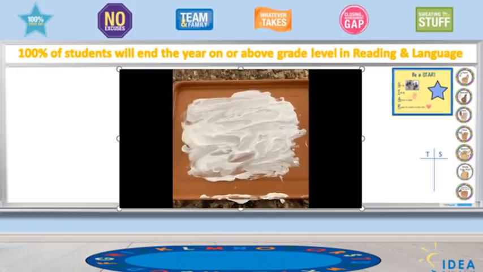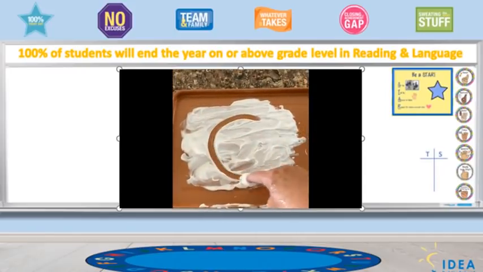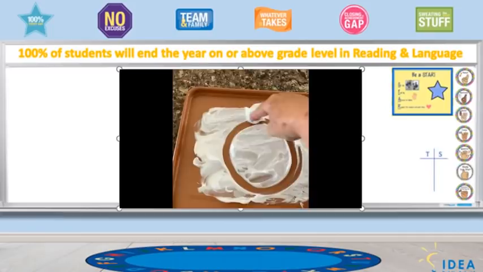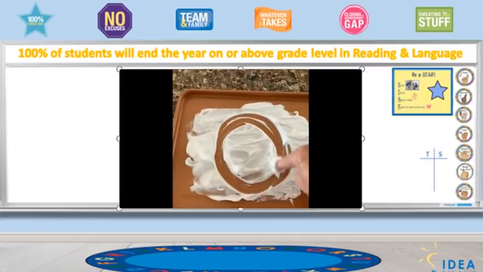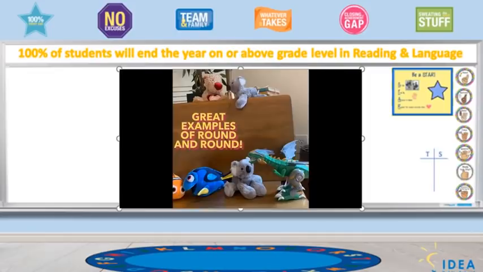Another pattern of movement that we're going to work on is round and round. Think about a circle or a bowl, and it goes round and round and round. This pattern of movement that we were working on is round and round. I'm going to challenge you to come up with some things that go round and round. My fantastic class came up with some fabulous examples of round and round.